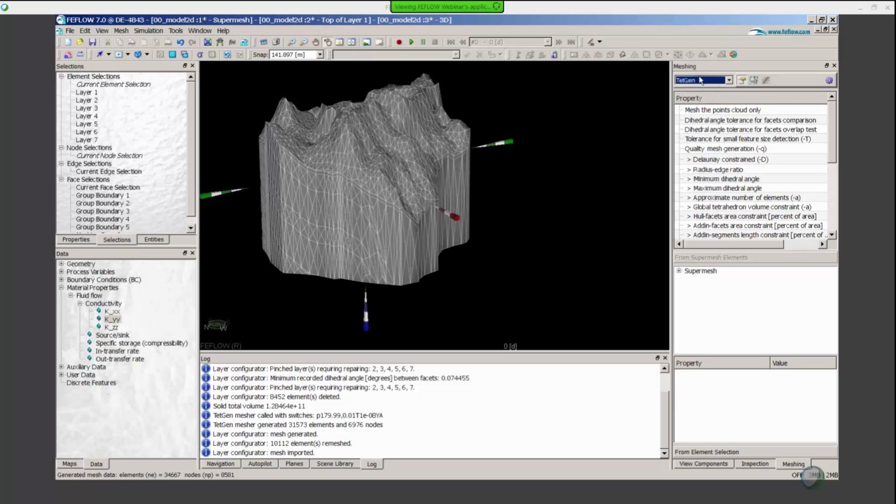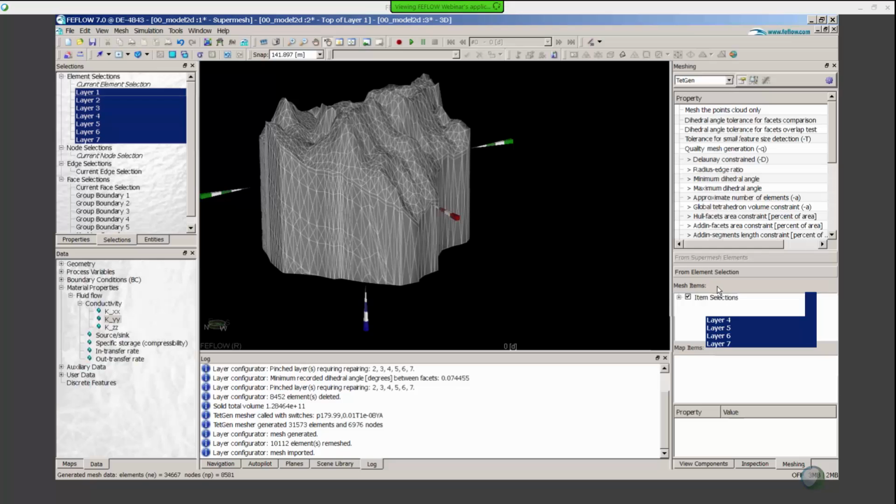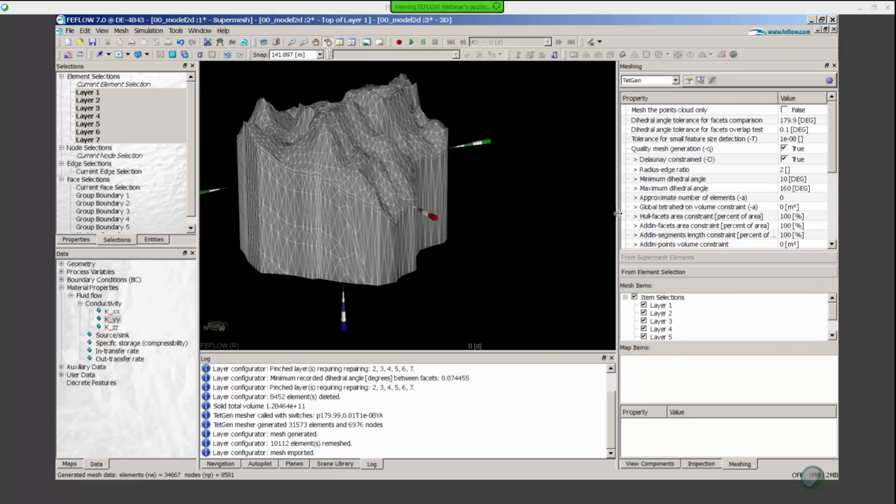Because we already have a 3D model and a structure, our mesh generator is TetGen, working from elemental selection. If we would like to remesh the entire model domain, we simply need to drag and drop the different selections that we want to remesh. There is different information that you need to apply depending on the type of mesh quality that you want to achieve. Typically, I will start with the global tetrahedron volume constraint.